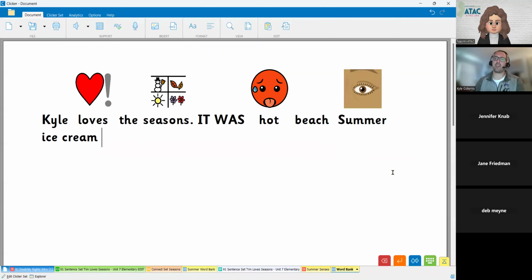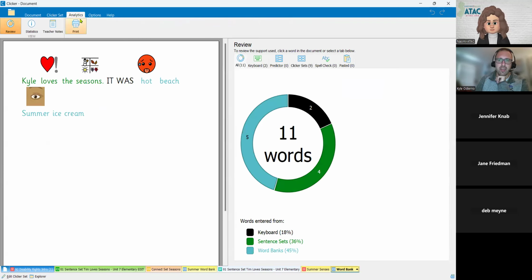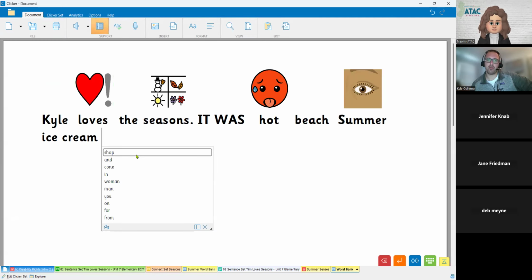I always say that we're kind of scratching the surface of what we offer here, especially with our writing support. That's really in depth. But what I wanted to end on is I wanted to show you guys our analytics. So when we go into the ribbon here, go to the right and select analytics. Here we can see a breakdown of what was being used, and you can see that the keyboard was about 18%. The sentence set, we leaned on that a lot for 36% of the words in the document in green. And then the word bank, I just kind of populated that just now. That's about 45%. It would, if we were to use the predictor.